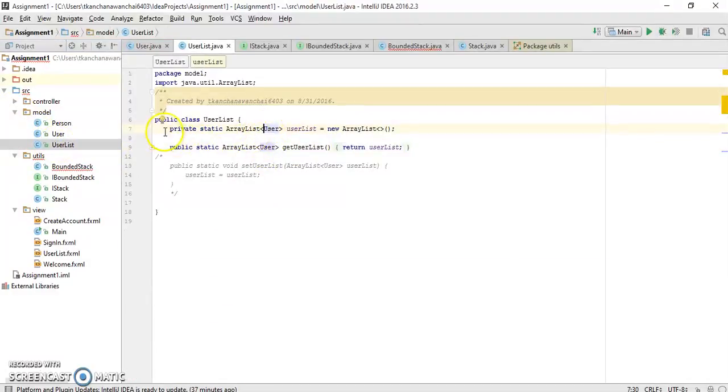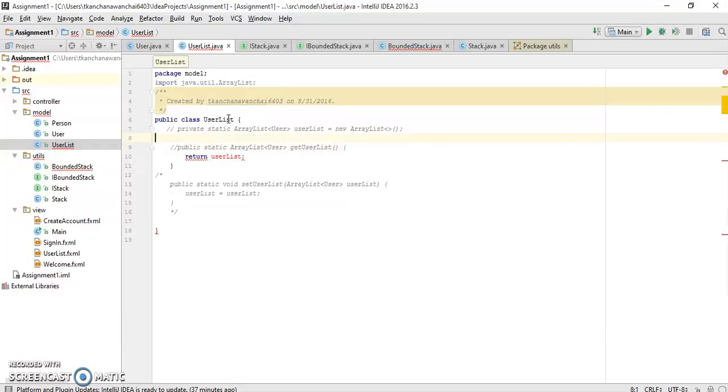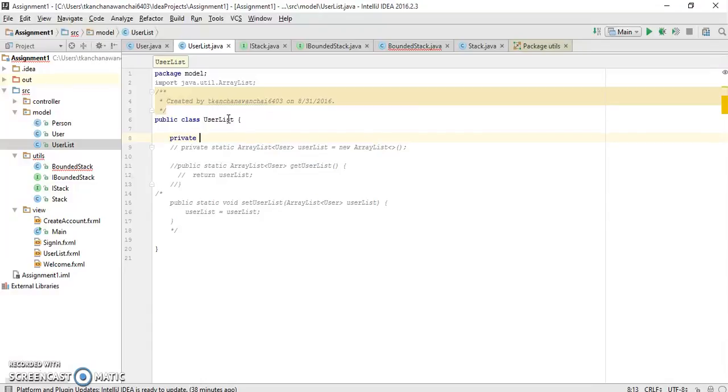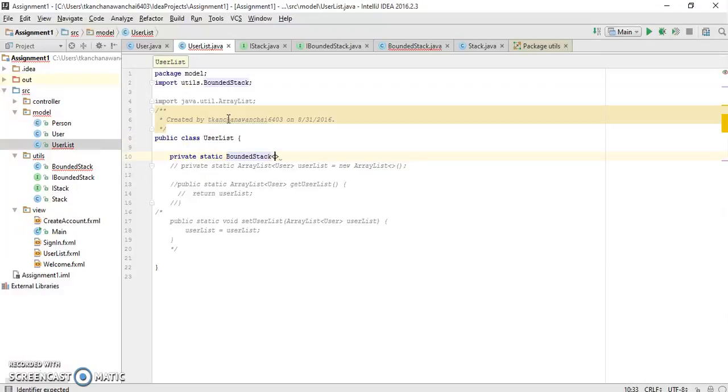I'm talking about here. Instead of using array list, let's comment this out. This is our old code. We use array list. Now we're going to use our own. We can test with using private static. This is no longer array list. If I want to try my bounded stack and put user into the stack, name user list equals new bounded stack.